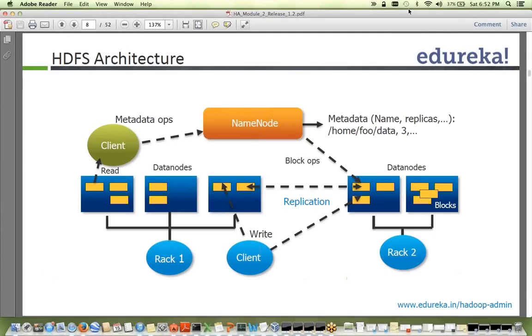So if a data node is down, it does not impact the cluster's availability, and people can still read and write the files. That's basically the main beauty of Hadoop, that even if a few of your nodes are down, your cluster should still be able to operate, and people should still be able to read and write the data without waiting for that node to come up.